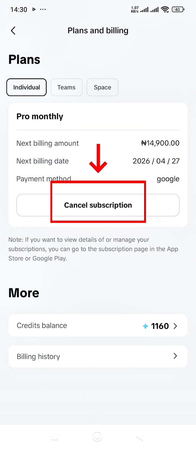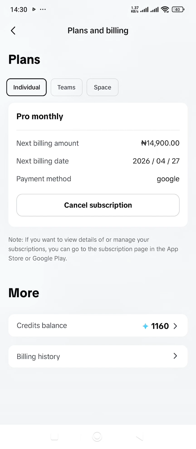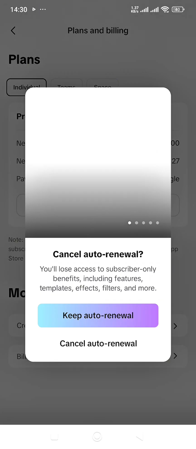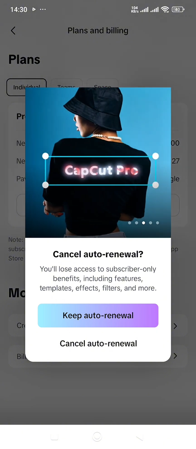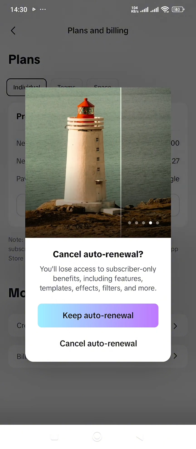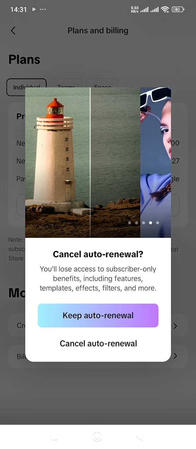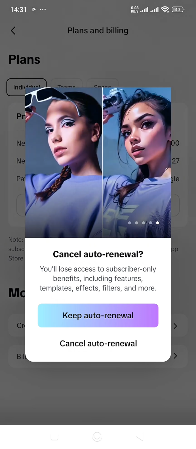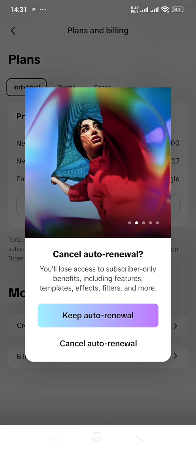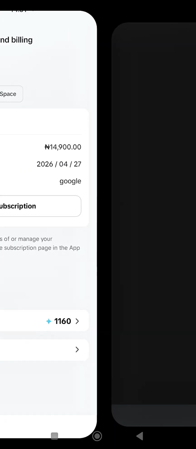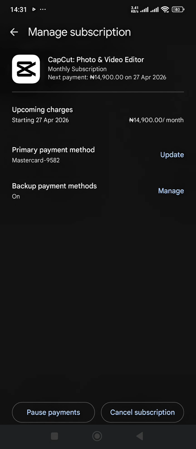So now this is our method. You now tap on cancel subscription. Of course, it asks you to cancel auto renewal. You lose access to subscriber-only benefits, including features, templates, and so on, and that's all. All you have to do, yes, you are canceling it. I'll have to subscribe later because this video is just tutorial based. Now you click on cancel auto renewal to actually confirm that yes, you are going out of it.